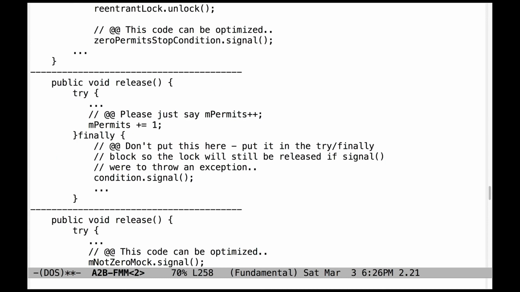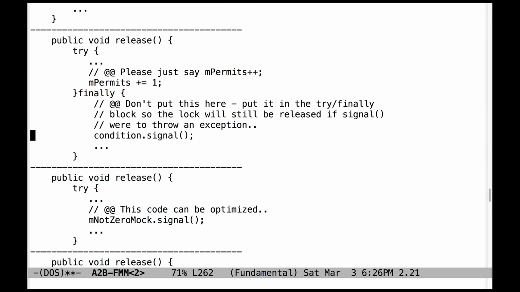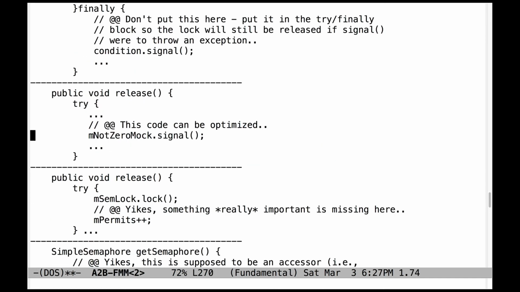Here's a simple minor problem. Just make sure you use mPermits++ rather than mPermits += 1 or mPermits = mPermits + 1. These are just good techniques to get in the habit of doing with Java code. Don't put the signal call in the finally block. That could cause problems. And again, kind of alluding to what we talked about before, this code here can be optimized. So you can do a check related to permits and the permit count and only call signal under certain circumstances.